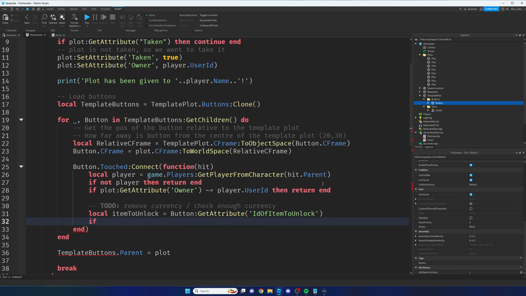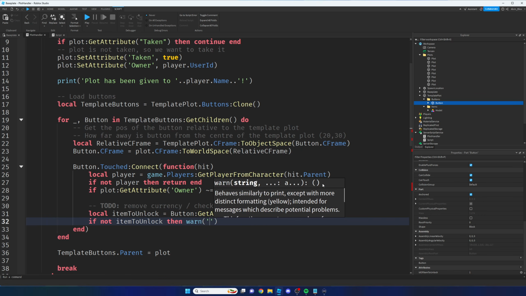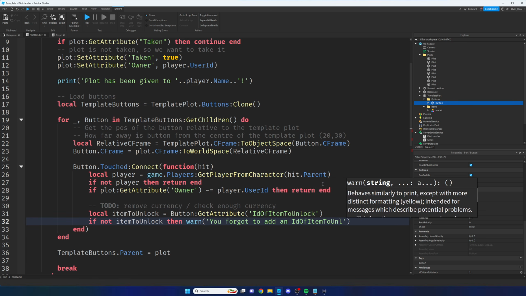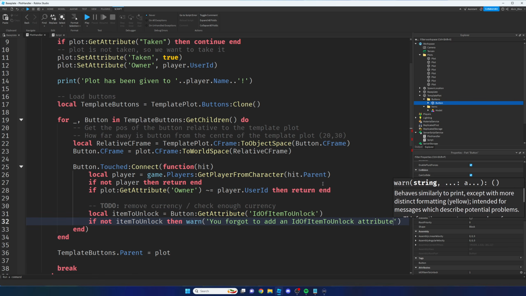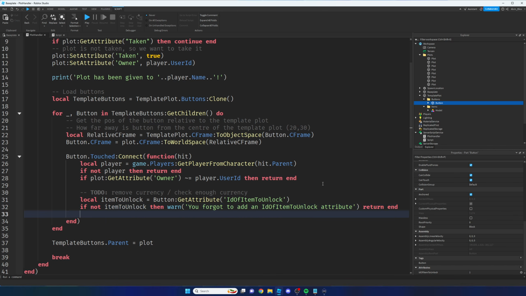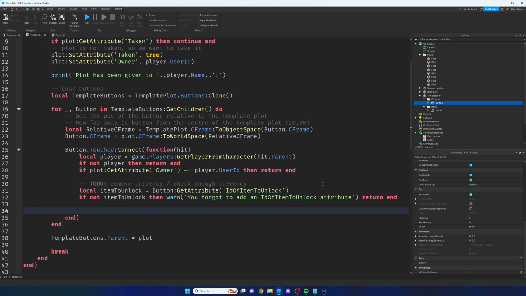If for some reason this doesn't exist, maybe you forgot to add it, we can say if not item to unlock, then warn you forgot to add an ID of item to unlock attribute, because I bet you'll do that once. We'll do a return end just to make sure you don't forget that. And finally, what we can do is we can find this model in the items folder and we can do the same thing. We can position it relative to where it was on template plot.